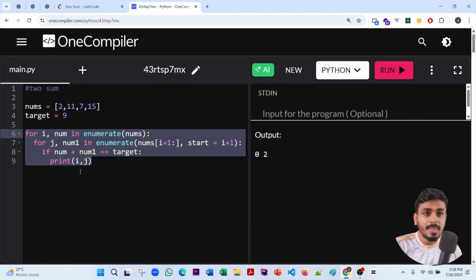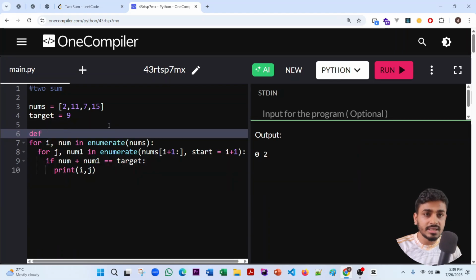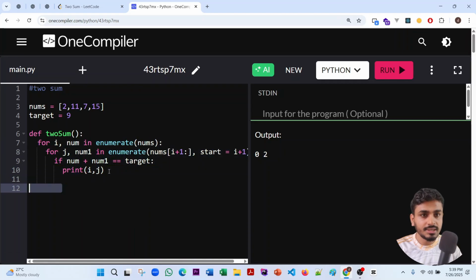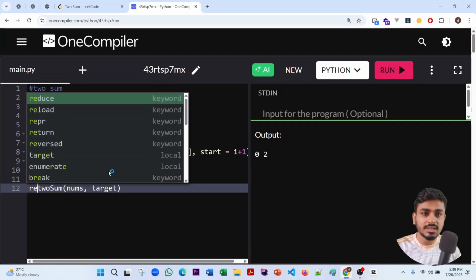Why use a function? We use a function for reusability, the code will be clean, and a function is used for a specific task. So I wrap this code inside the function. The function name will be twoSum, and this is the function definition, the function body. Okay, so I just call this function with nums and target, and I hold the result.